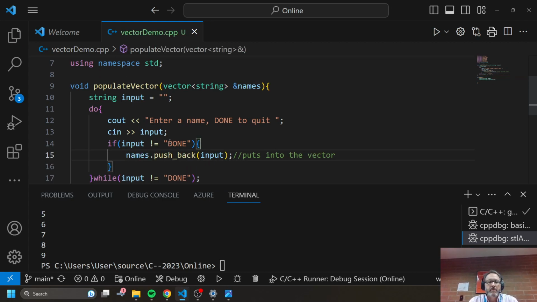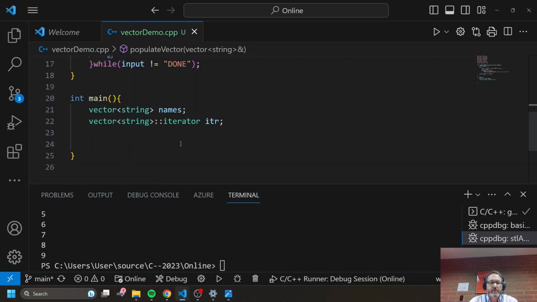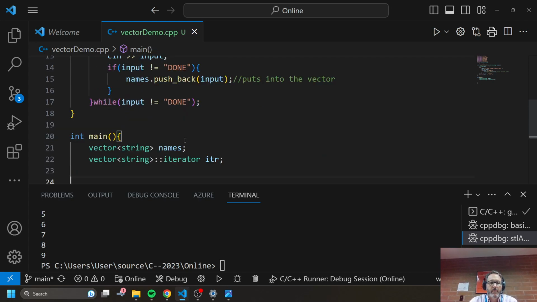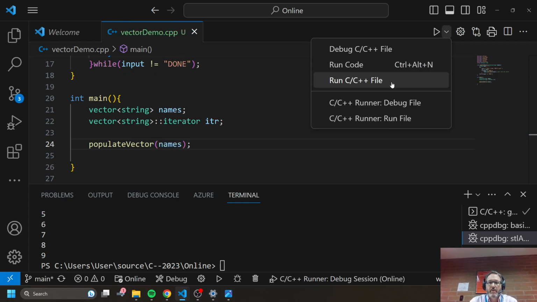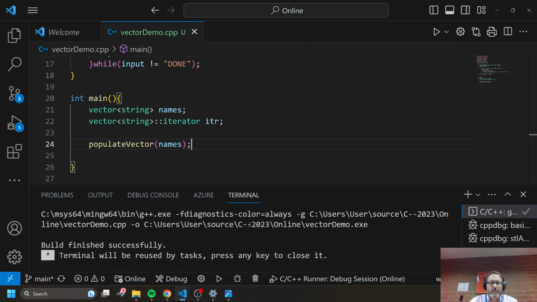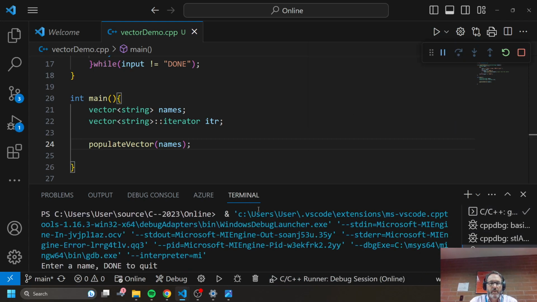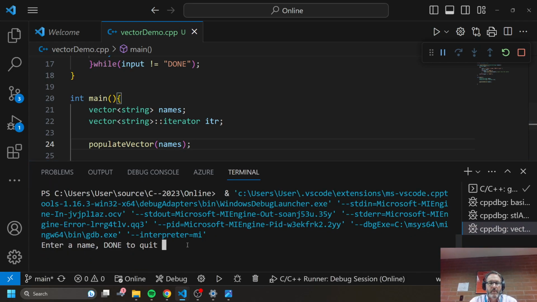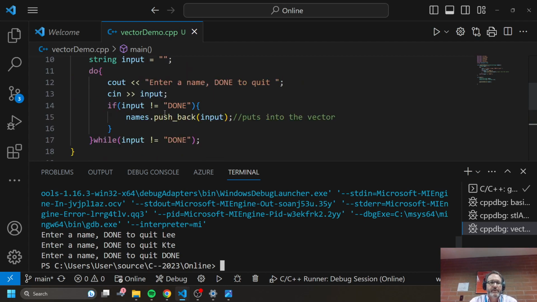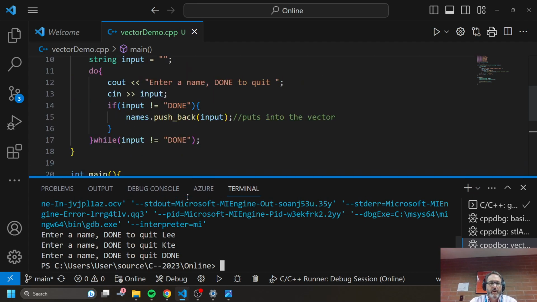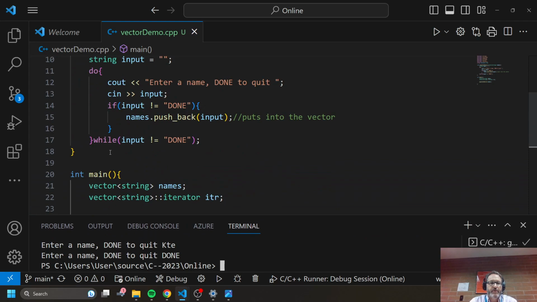So this should ask me repeatedly for names. Let's check to make sure that works. All right, so the loop works. Let's now get some outputs. You don't have to do this in a method. I'm just going to do so because it's better coding.